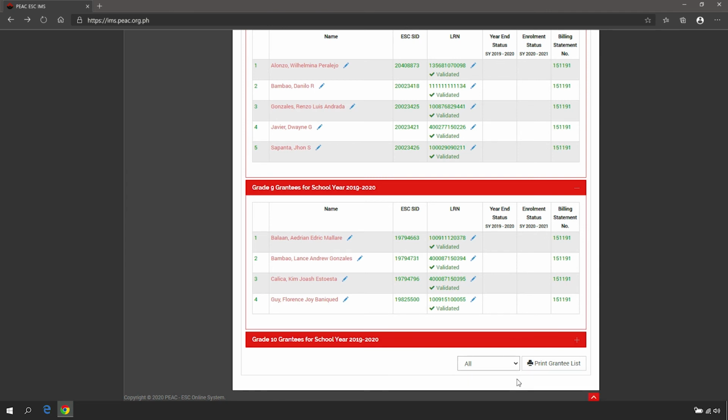Click Print Grantee List, and the system will generate a PDF file of the type of list selected.